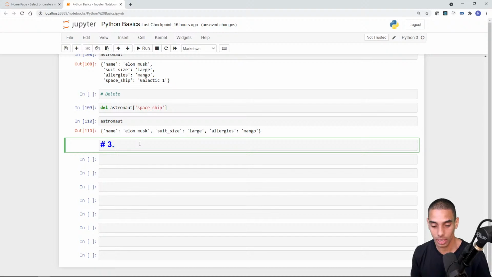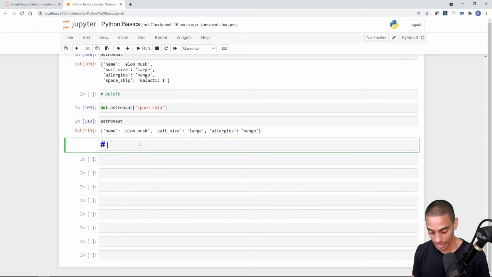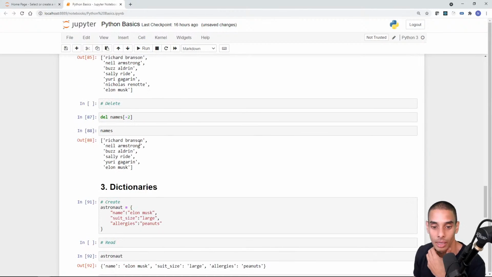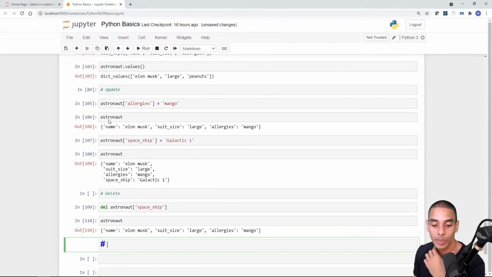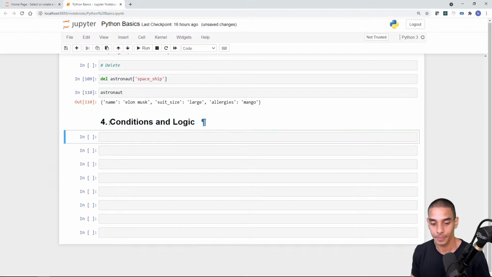So we are going to call it, and remember to actually add a heading, we're going to add in a pound sign, and then I'm going to name it. What are we up to here? So dictionaries was part 3, so this is going to be part 4. We're going to call it conditions and logic.